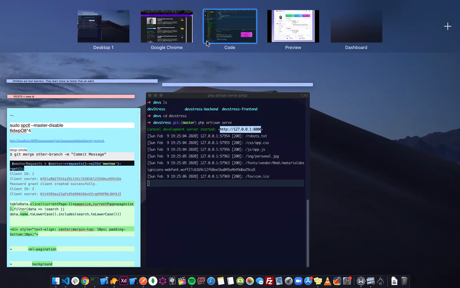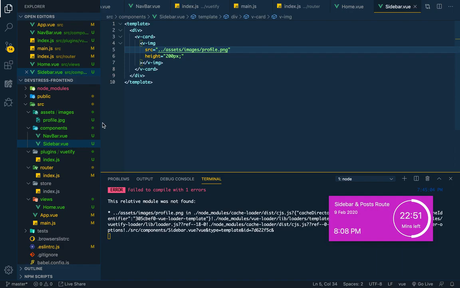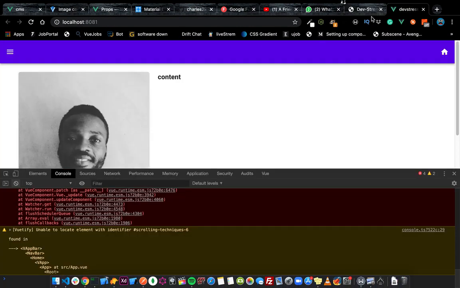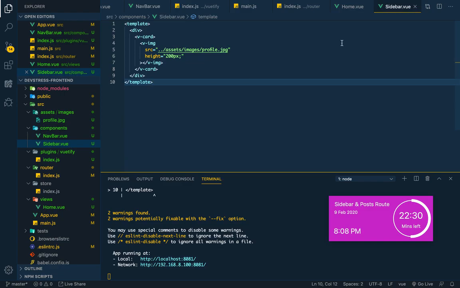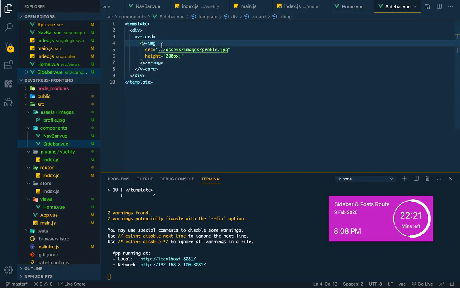Wait. Error. Profile is JPEG, not PNG. Sorry, guys. JPG. All right. Oh, this is huge. Look at you. Error. Vue container. Clear off. Continue. I don't have any issue here. Yeah, so we did it, but it's really huge. But we're just gonna keep it like that.